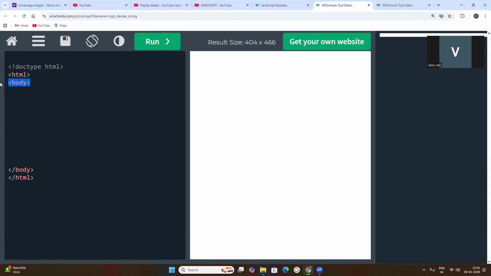Inside of this body element, the element has one start tag and one end tag. Whatever code you write inside of this will be displayed. Example, one header. That header is what? Iterable. Iterable means iterable object.